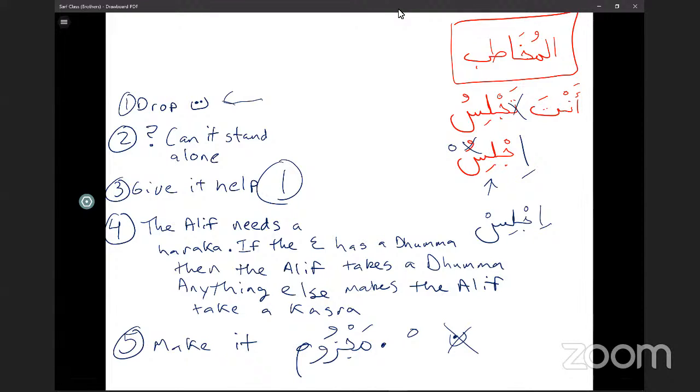So let's do one last one. Let's do anta taktubu. Anta taktubu. In order to derive the command form, anta taktubu means you are writing. We want to tell the person, write. So what do we do? We drop the ta, and we get left with tubu. Can it stand alone? It cannot stand alone. It needs help.